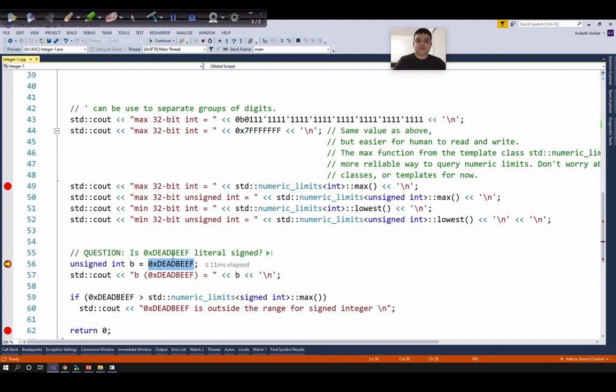One way to check this is to see whether this value is greater than the maximum value that can be stored within a signed integer. To do that, I'm using this if condition, wherein I'm checking whether DEADBEEF is greater than the maximum value a signed int can hold. To query that, I'm again using std::numeric_limits, passing signed int as the type and querying the max value. Now if we see this print statement on the console, we know that DEADBEEF is not a signed literal, it's an unsigned literal. So let's continue the execution and see what DEADBEEF is.